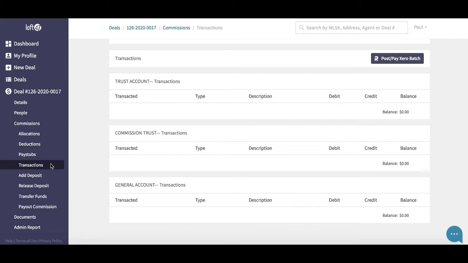If you receive a check and need to add a deposit, or if you pay an agent, the transactions page becomes your go-to place to check exactly what funds you're holding for this particular deal. Here we have a trust account, a commission trust, and a general account. This might vary depending on which state or province you're in. You might be a brokerage that doesn't hold trust funds, so you might only have two bank accounts here. Loft will help you with the setup, and we will connect all of these bank accounts to the Xero accounting platform as part of the onboarding and setup process.